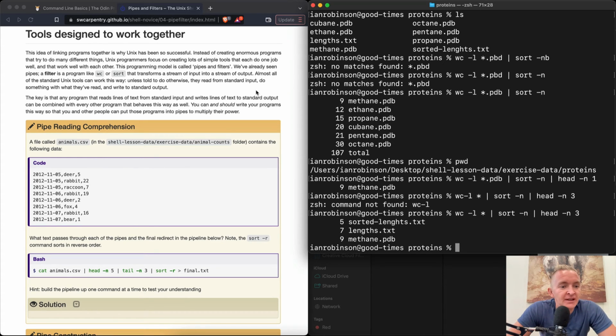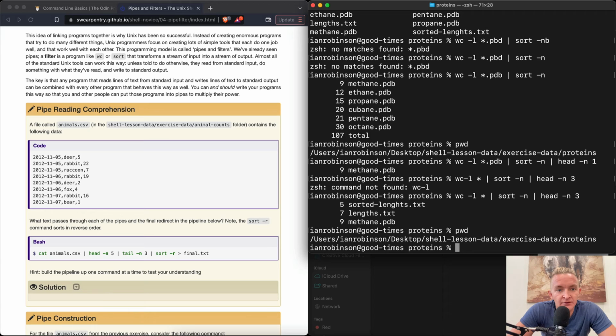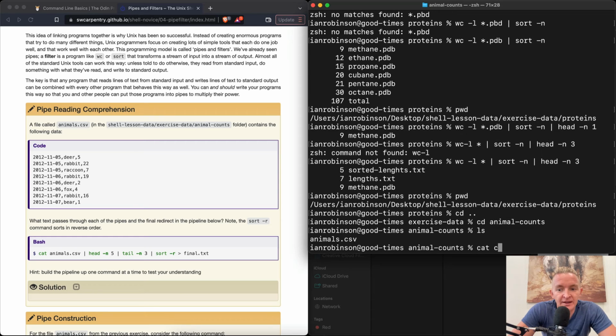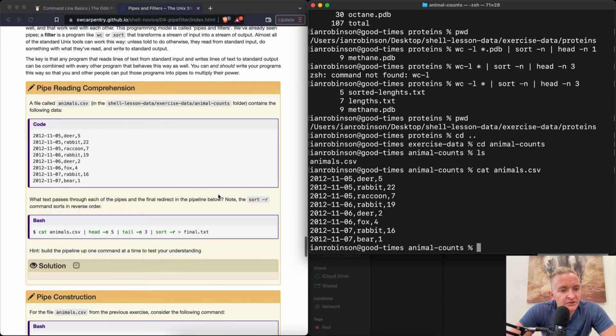Pipe reading comprehension. A file called animals.csv in the lessons exercise data animal count folder contains the following data. Cool. So we cd into data, and then we change directories into the animal counts, and then we can cat the animals. Looks like that's right. What text passes through each of the pipes and the final redirect to the pipeline? Note that the sort -r command sorts in reverse order.